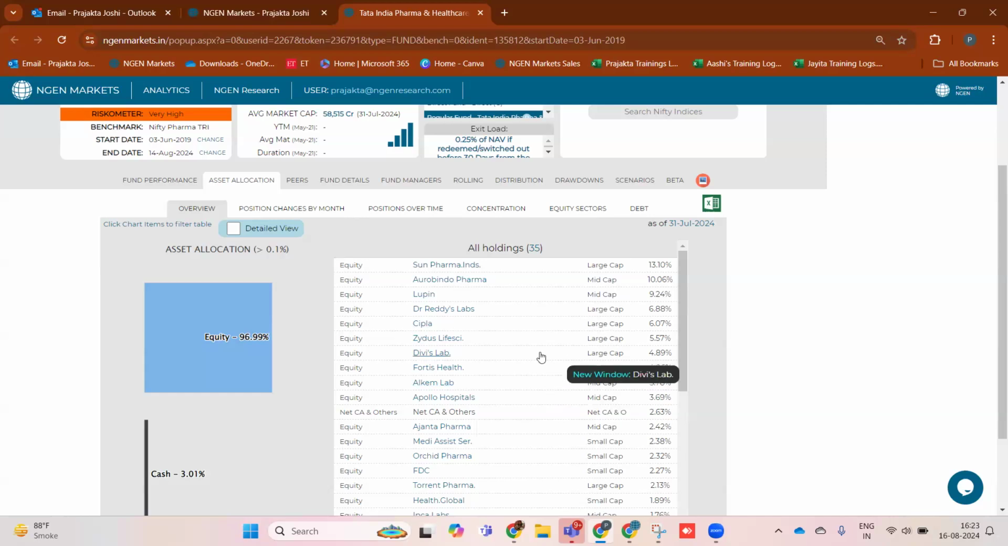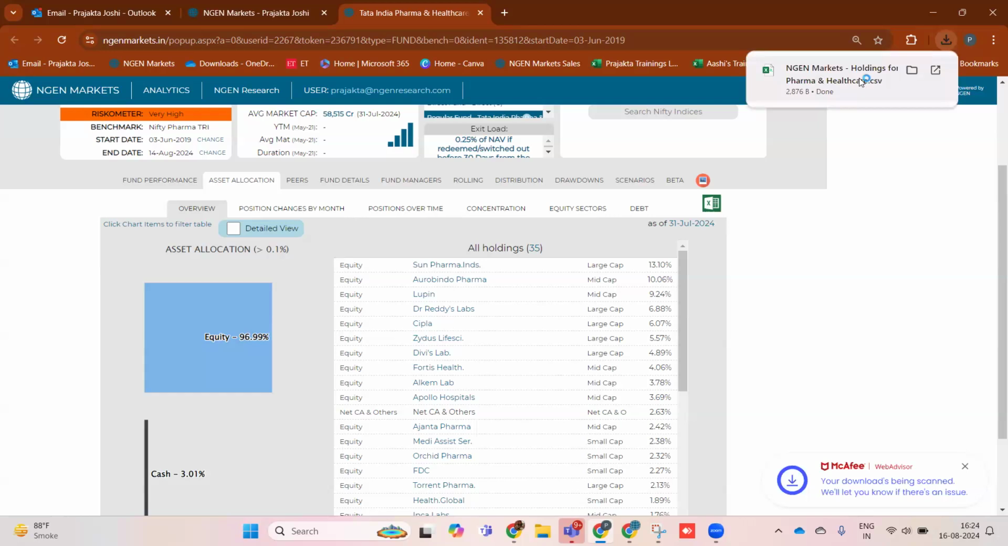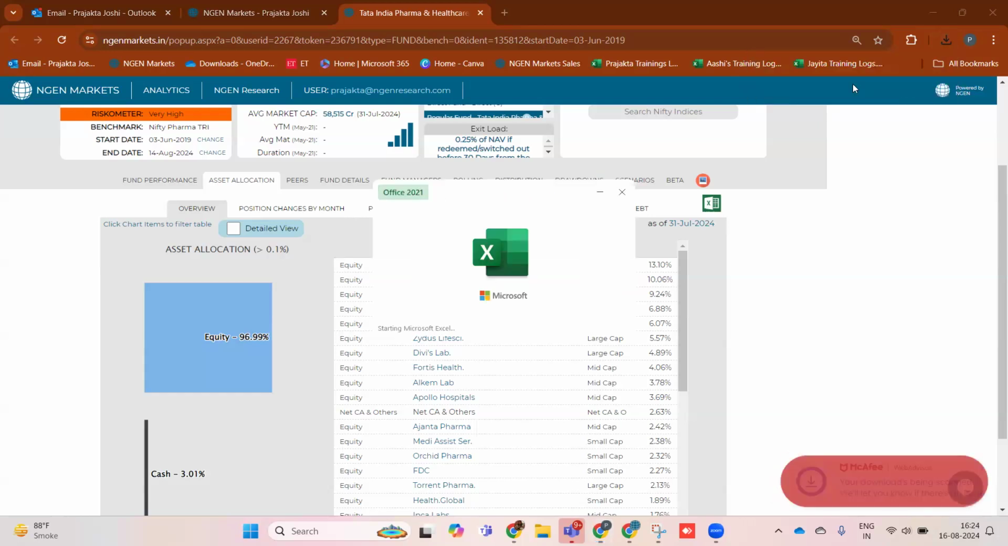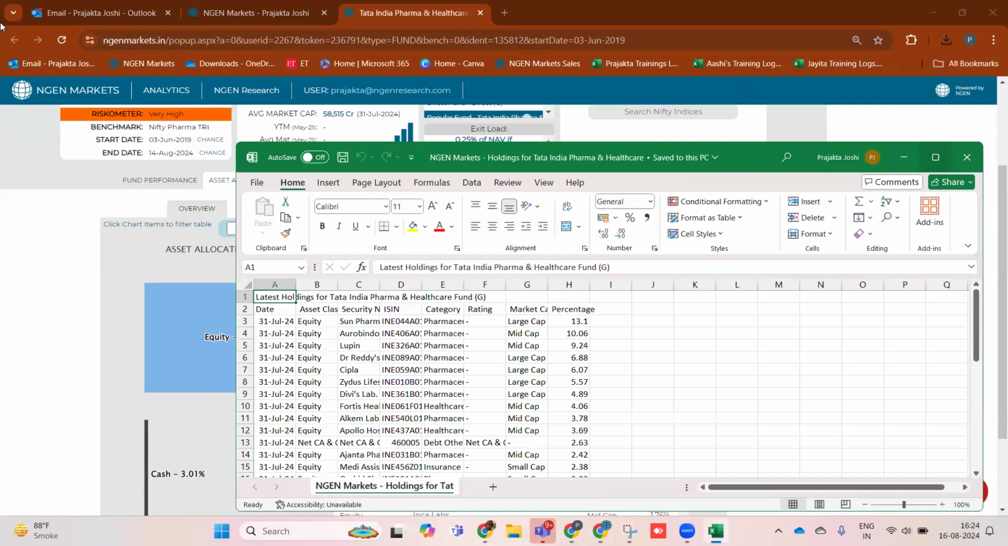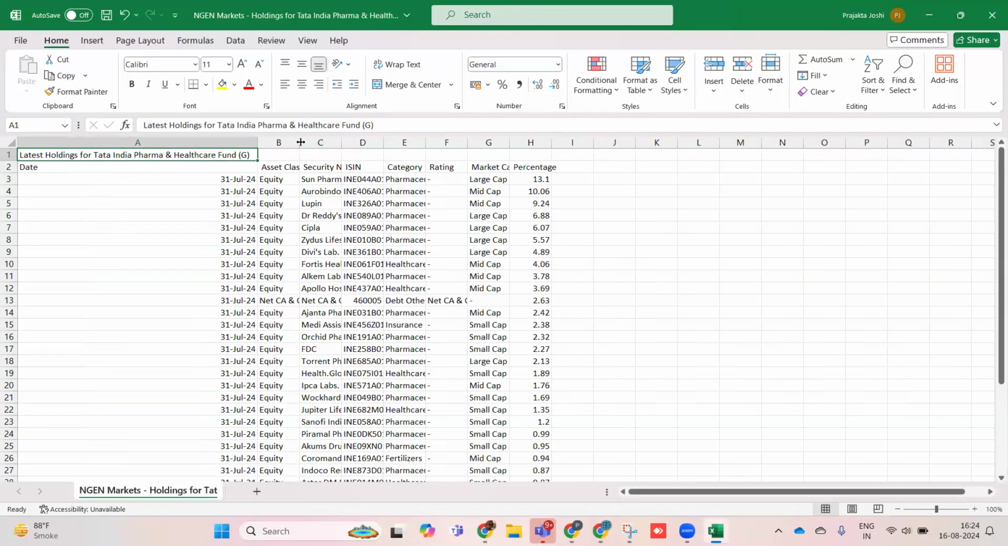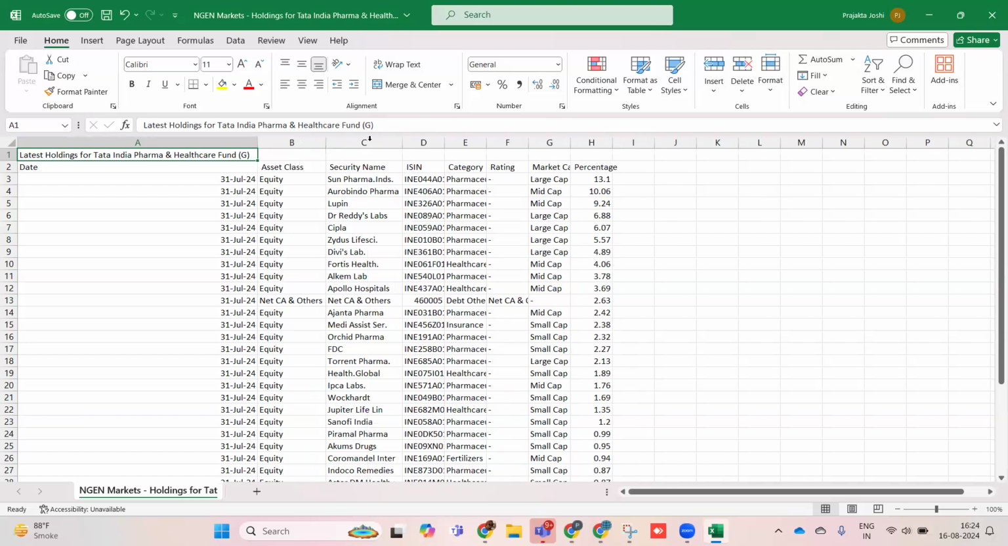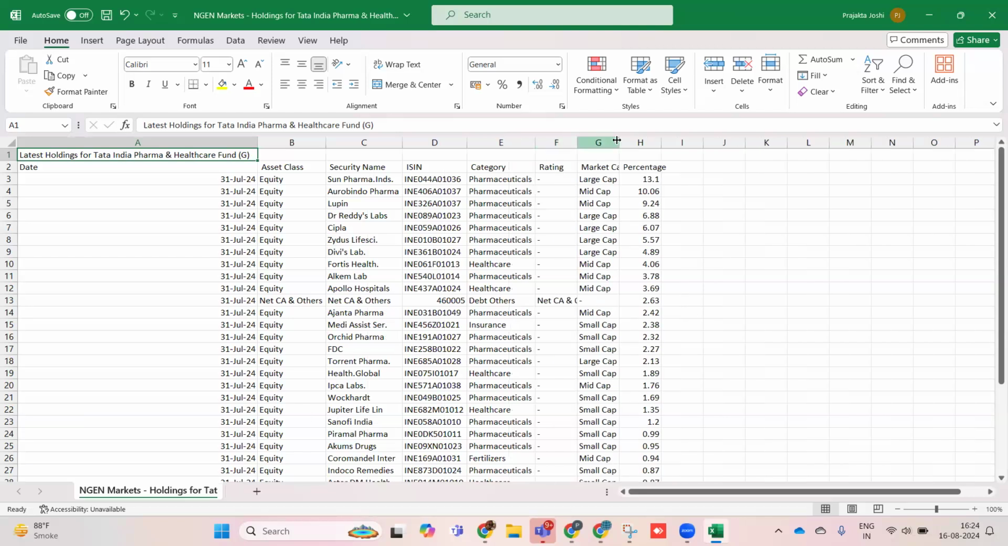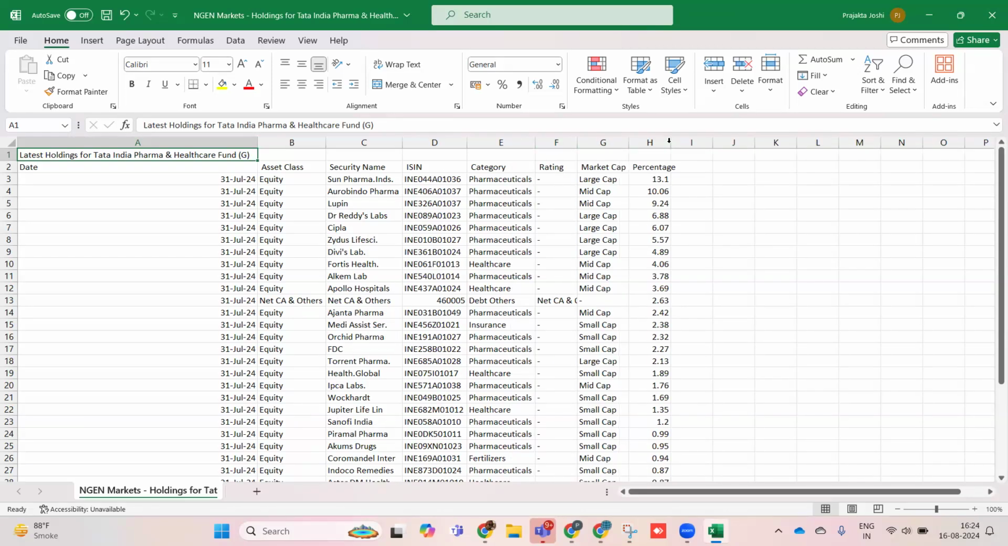Also, you can download this data in the Excel format as well, that is all the holdings. You just click on this particular Excel icon. Once it gets downloaded, you will be able to see the holding analysis for that particular mutual fund. So this is how it will look like. So you can see as of the current update and the security name. Similarly, it comes up with the ISIN, the category, market capitalization, as well as percentage, that is percentage wise holding.